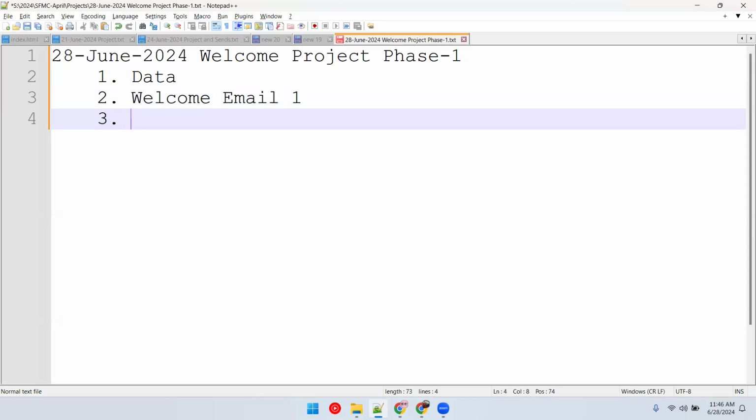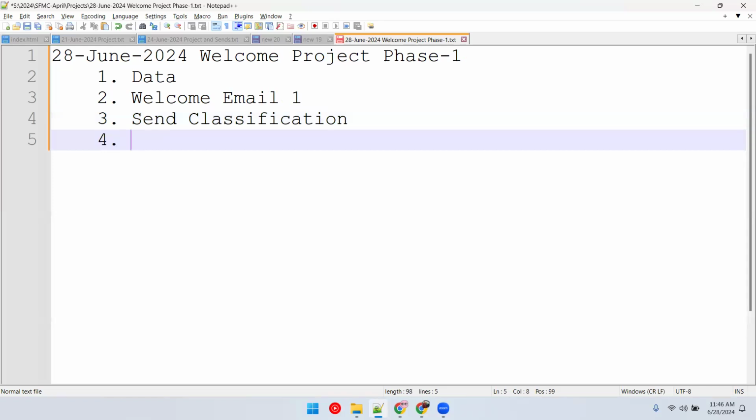And third, very importantly, we need to have a send classification. If it is already in place, that's great. If not, we need to create it. And fourth, which is optional, but still we'll be using a publication list. These are the four things which are required.